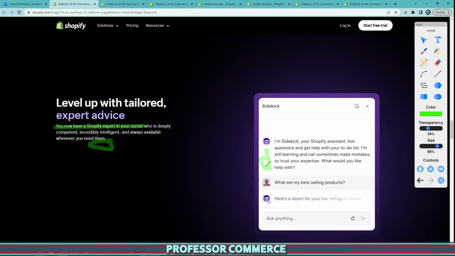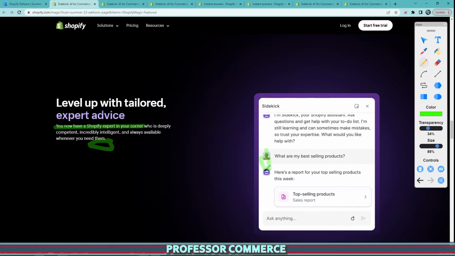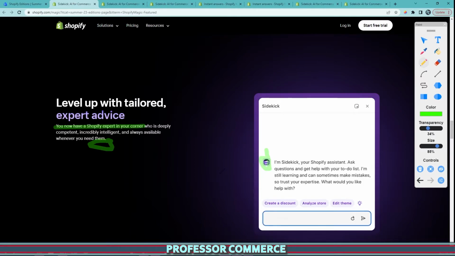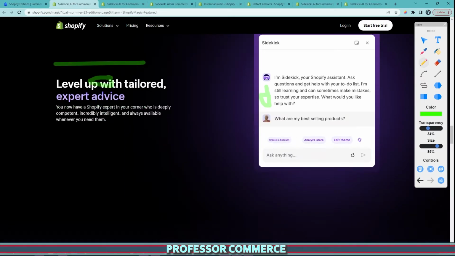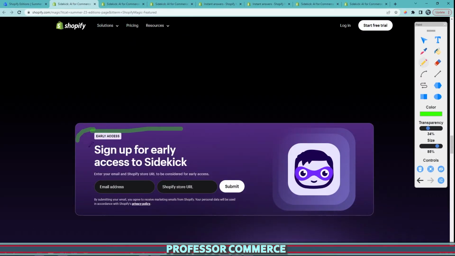So it's going to be really interesting to see its scope of support and when it can do something for you, when it can give you the answer, or when it might be like, I can't do that for you. I don't know the answer to that. So as you can see here, a little farther down the page, it's in early access.